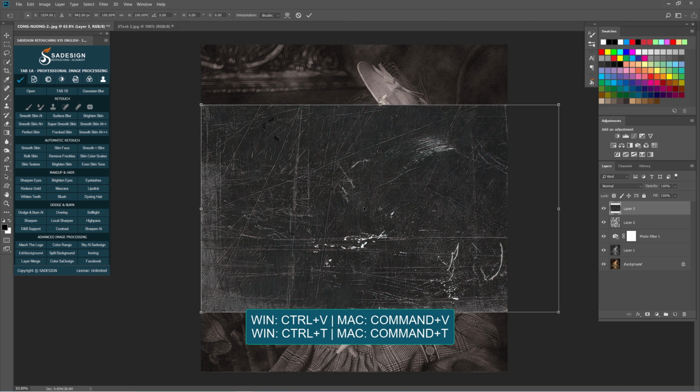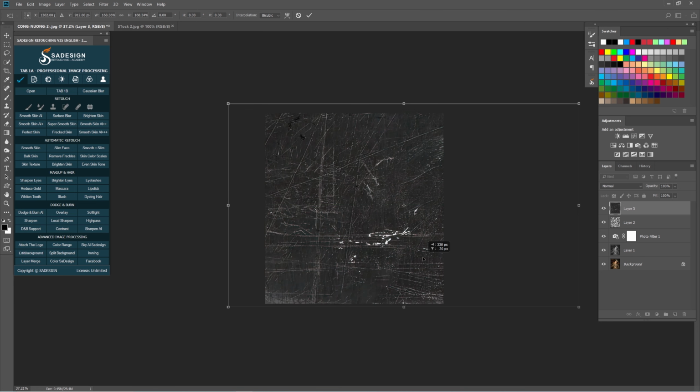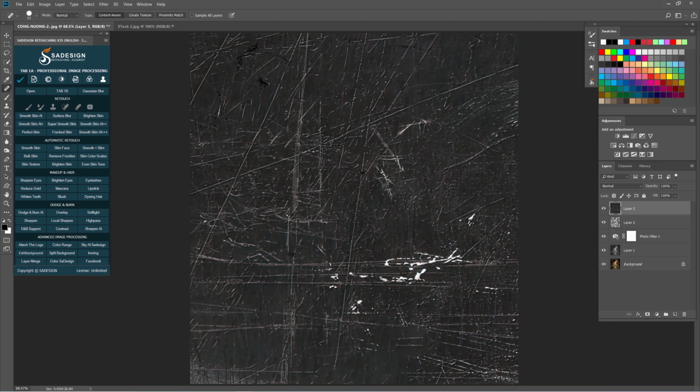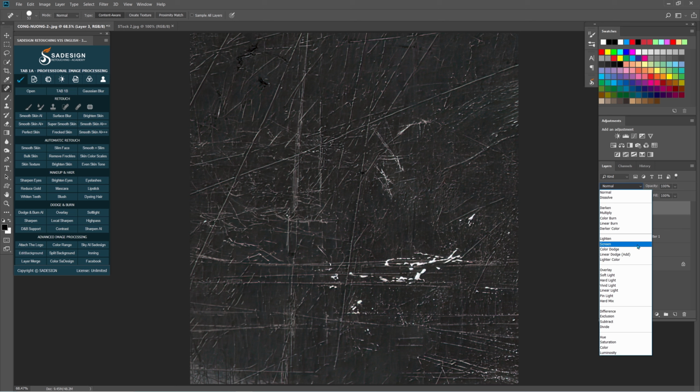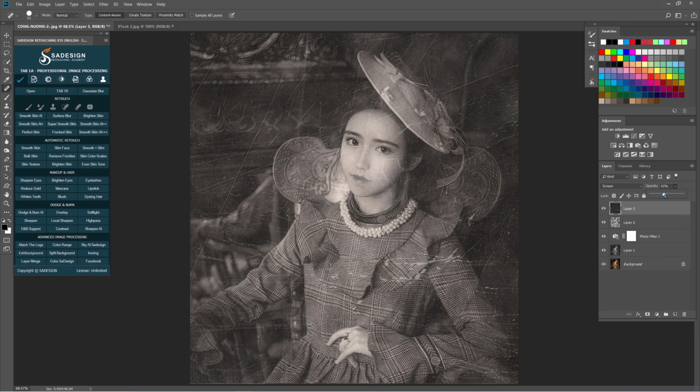Ctrl or Command T. Zoom out a little bit to have a view. Click to the corner and drag out to expand the photo till it's over the subject. Change to screen in blend mode and reduce the opacity to make it look realistic.